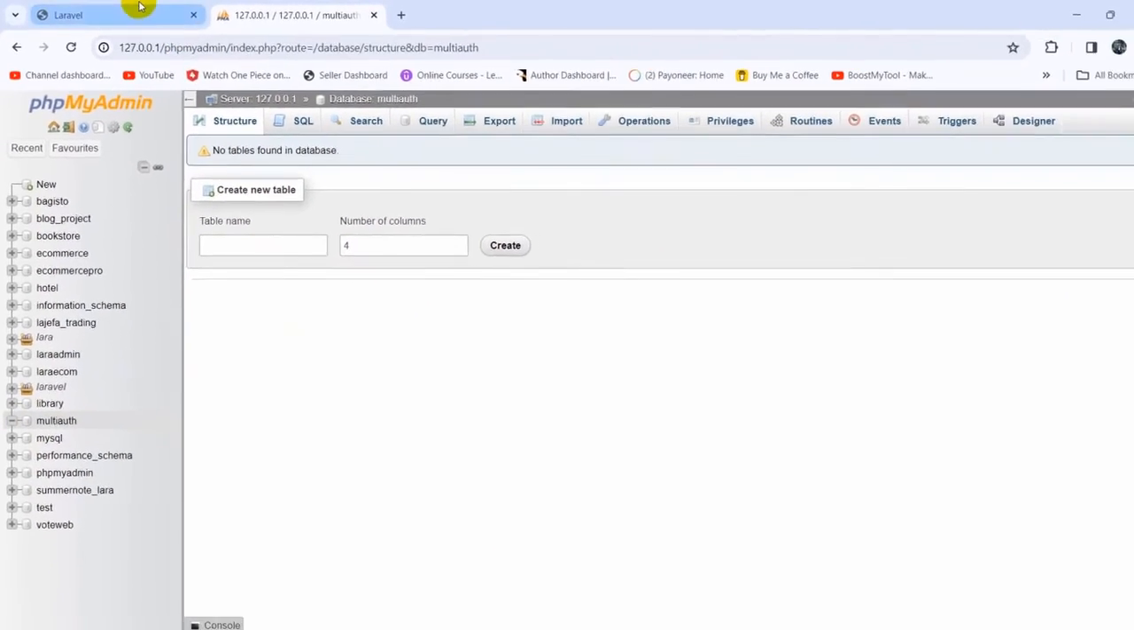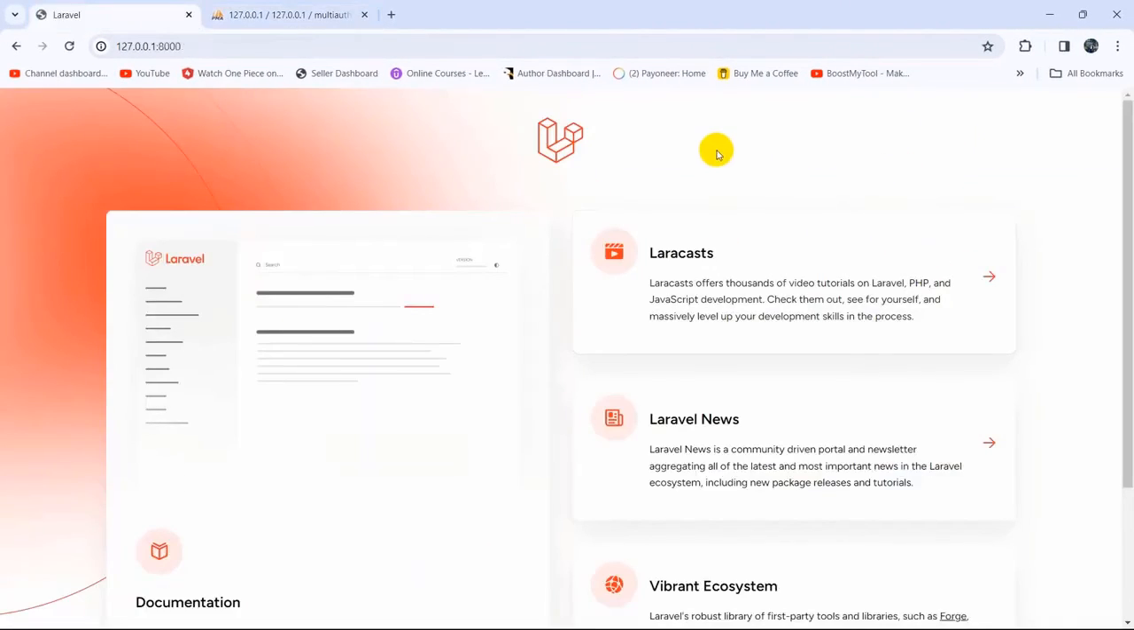and there is no table inside the database. So first of all, what we'll do is that we're going to install this package in our Laravel project. Then we're going to make some changes in the user table in order to make multi-auth.